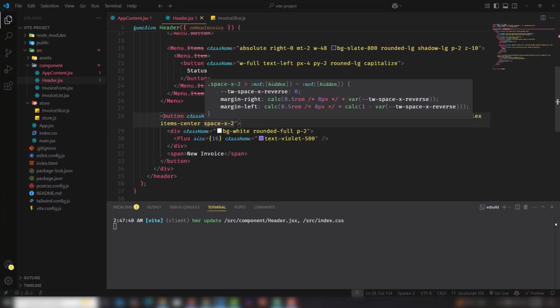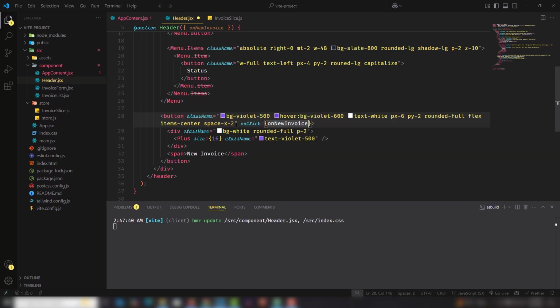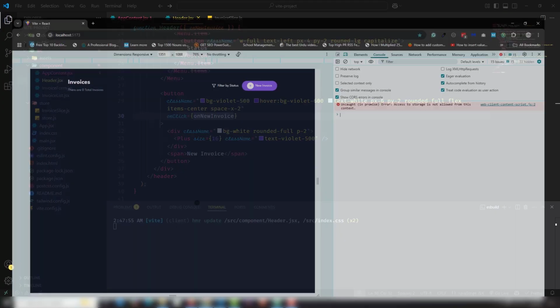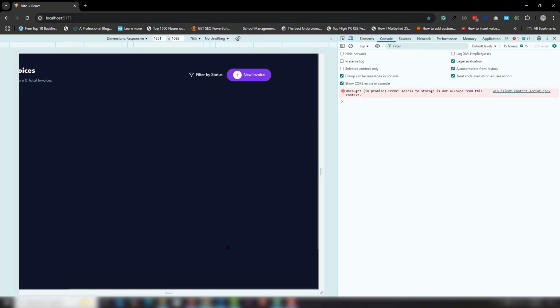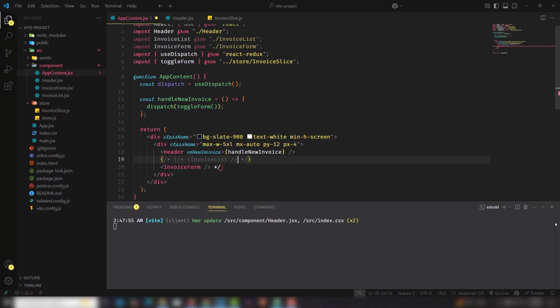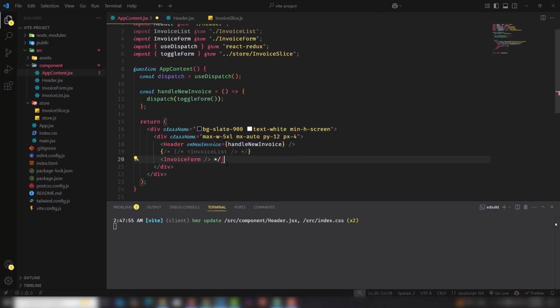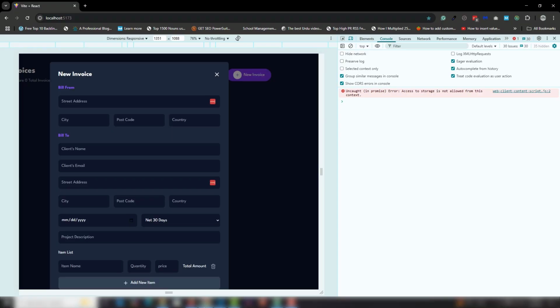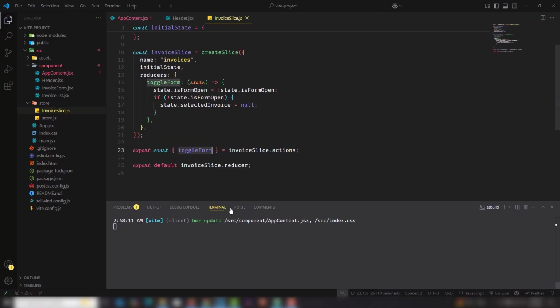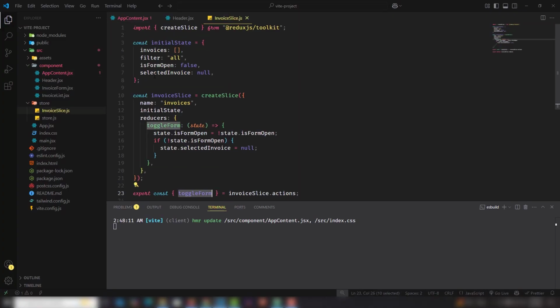So I need to add the event on click and pass this one as a prop, but it doesn't work. Let's try it. As you can see, it doesn't work. Why? Because I need to add one more thing. First I'm going to comment this one and uncomment this one, right? So I need to get this one value.